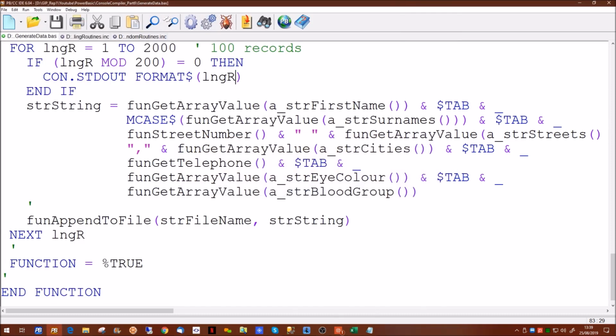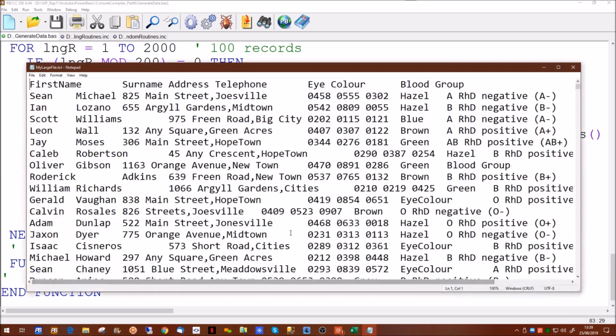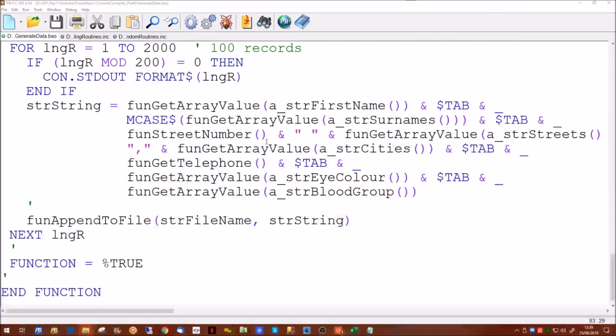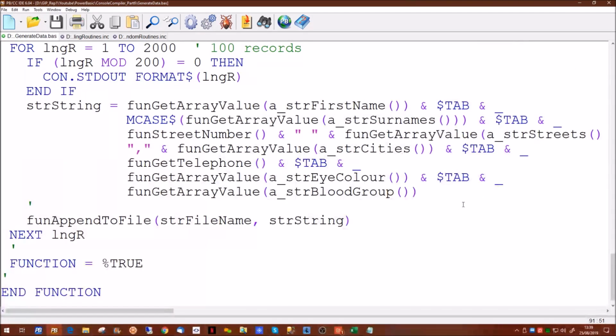So now that we have our generated data, which has now got 2,000 records in it, you can create as many dataset records as you actually need.